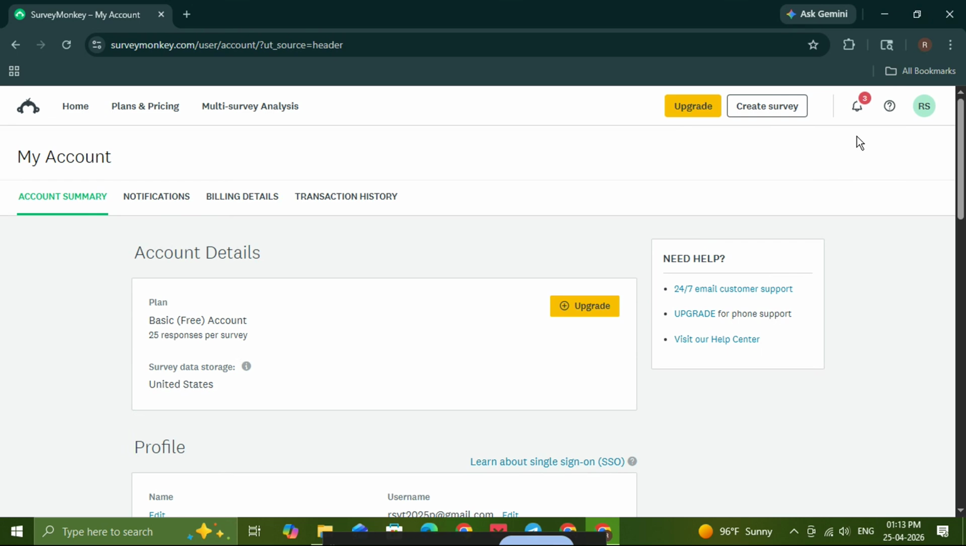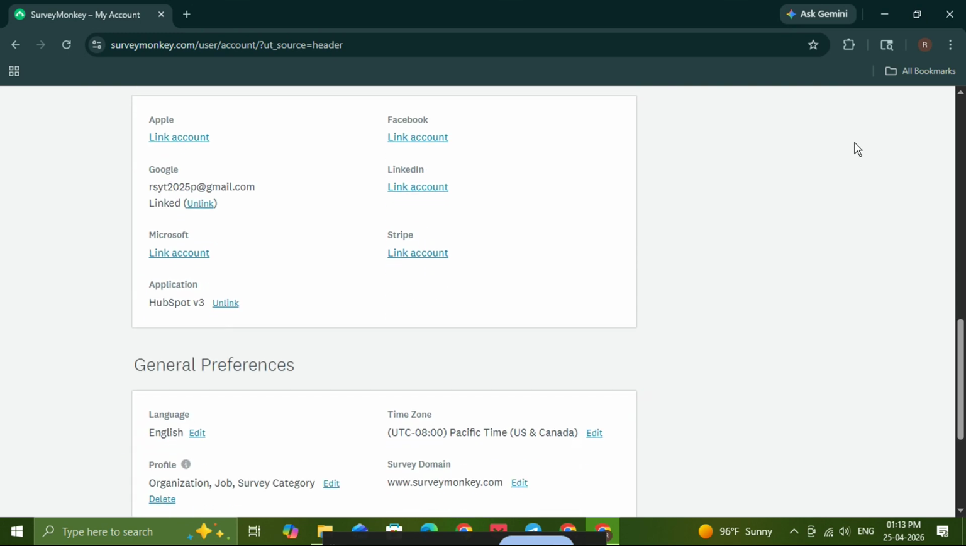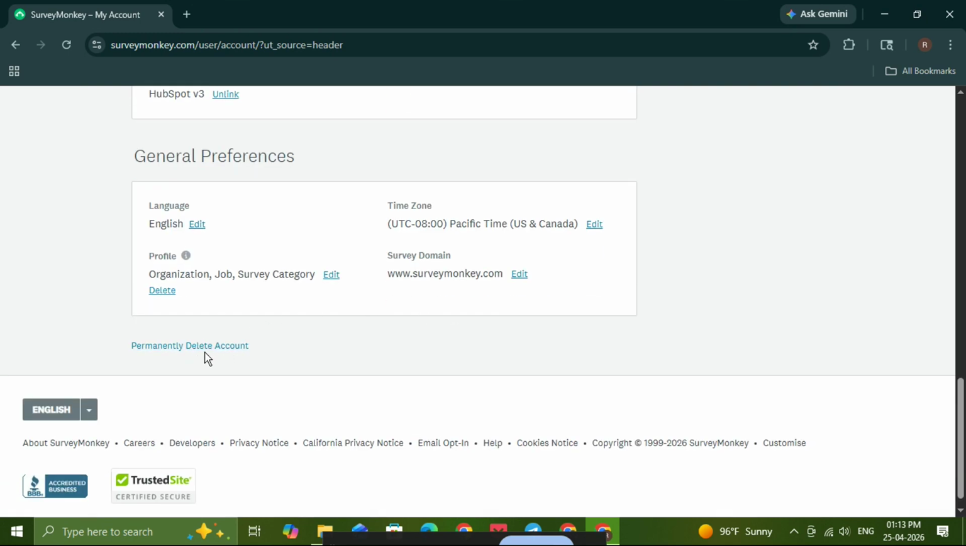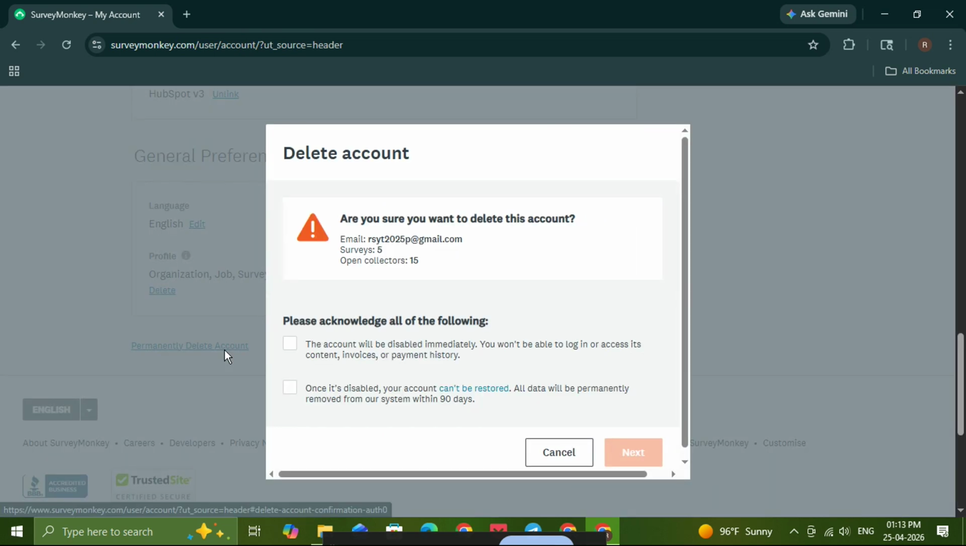Next, scroll down through the account page until you find the option that says Permanently Delete Account. This is the section you need if you want to fully close your SurveyMonkey account instead of just changing settings. Once you find it, click on Permanently Delete Account. SurveyMonkey will then ask you to confirm that you understand what happens when the account is deleted.